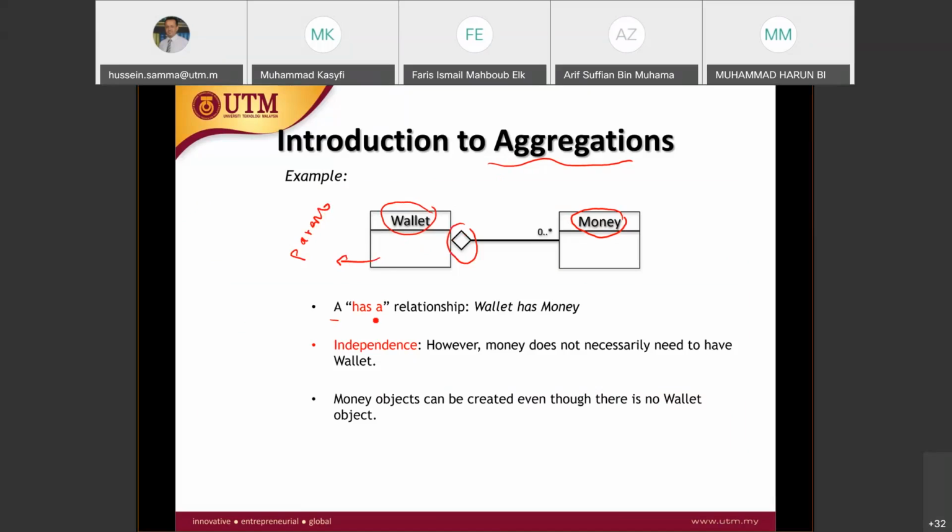So it has a relationship. You can see our wallet has the money. So this is the parent and this is the child. But this relationship is independent, meaning that if there is no money, you destroy this object, you can still have this class. You can create this class, but it's empty.